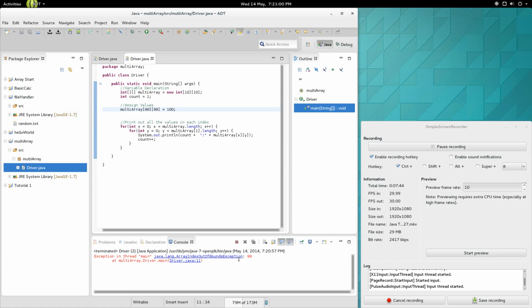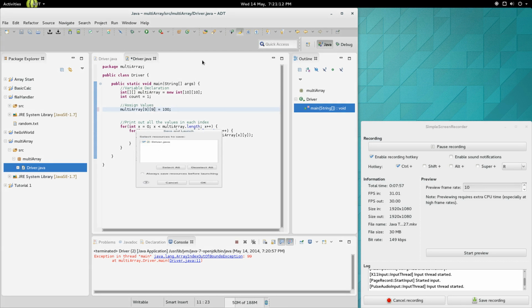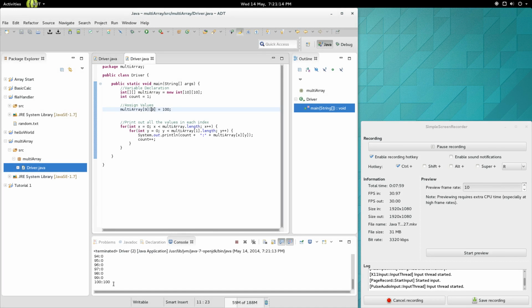And we have an index out of, oh, my bad, not 99. I meant 10 and 10, no, 9 and 9. There we go. And we run it again, and as you can see, we have 100 for our value, 100.